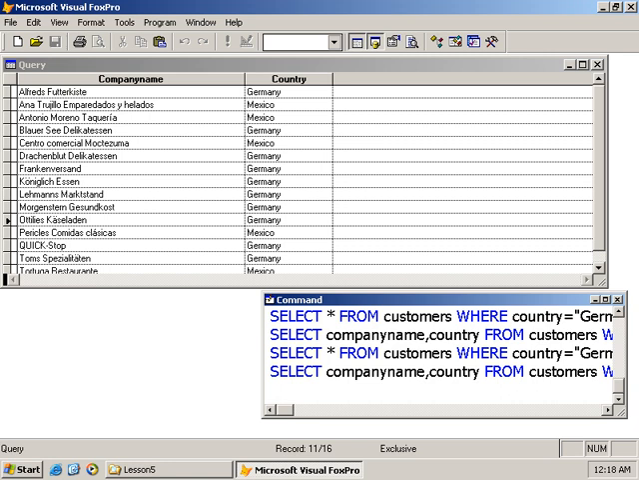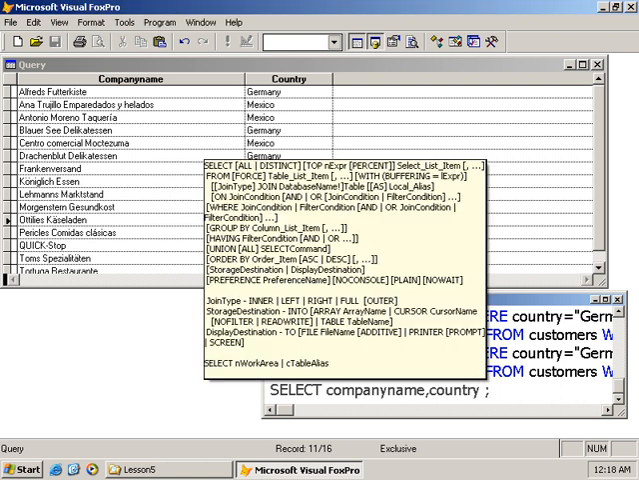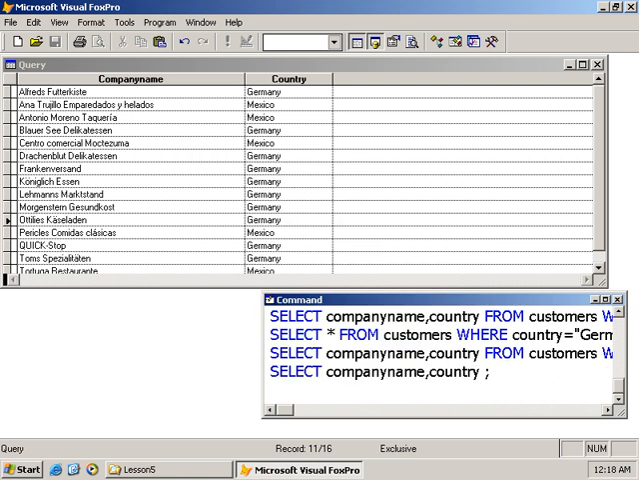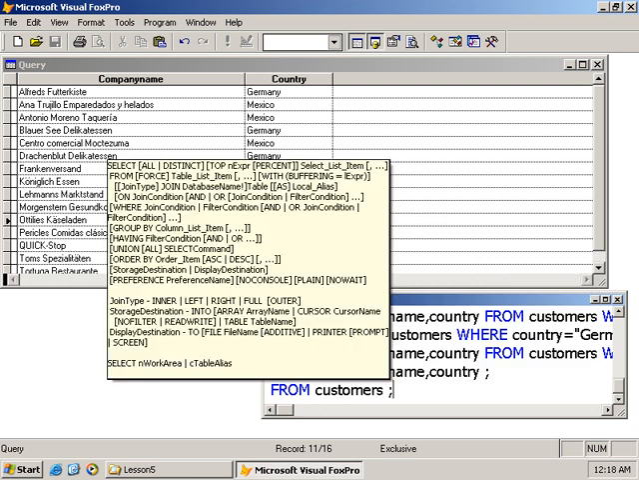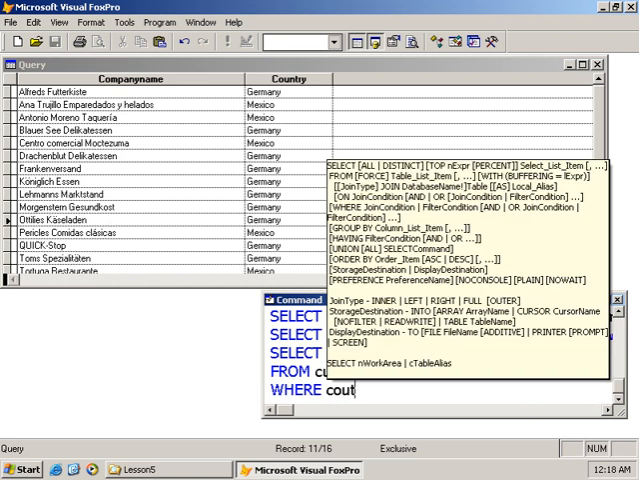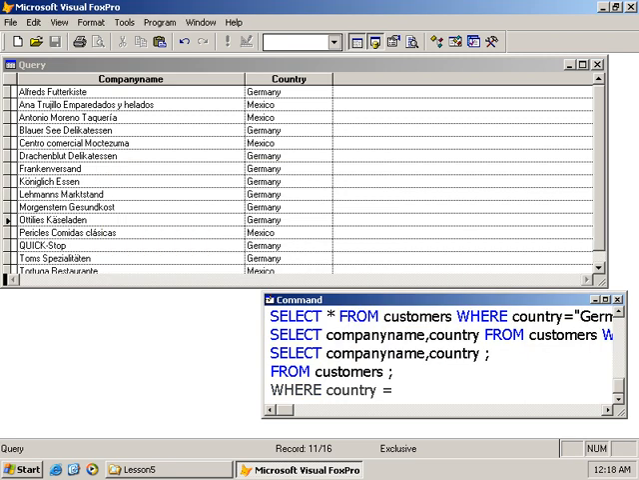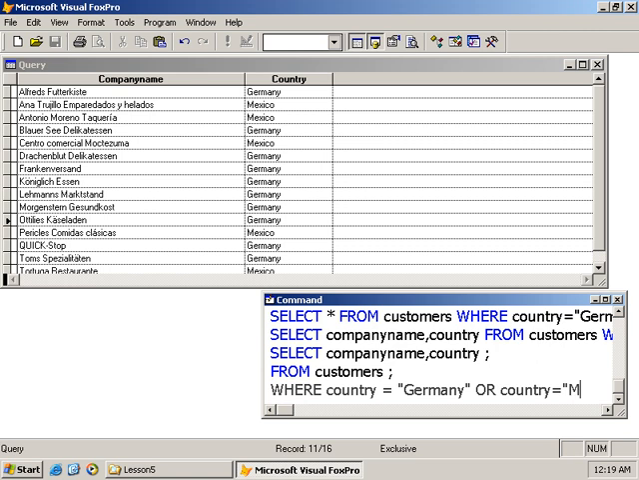I'm going to break this up a little bit, so let me start this over. So I'll say select company name, country, and I'll put a semicolon here to indicate that I wish to continue on another line. So I'll press Enter key, and then I put from customers, put another semicolon here to continue another line where country equal to Germany or country equal to Mexico.